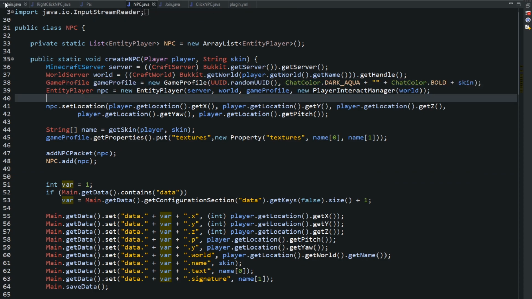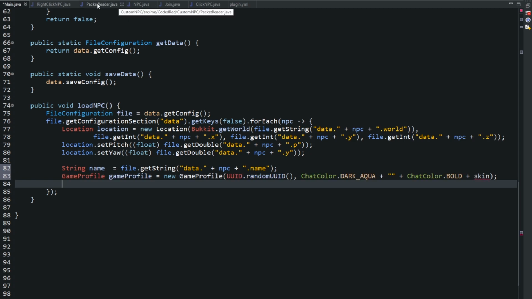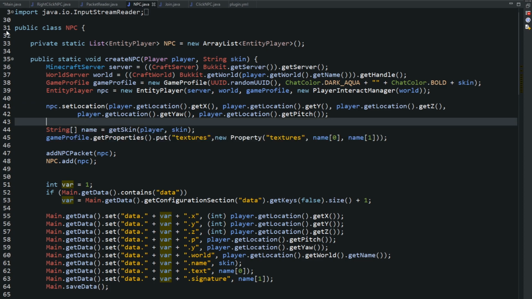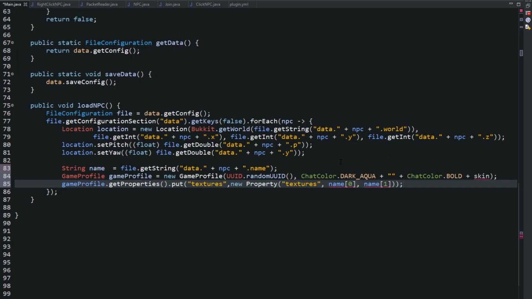Definitely when creating code like this, data code and stuff, it's a lot of copying and pasting, which is not fun at all. I despise making this code, but it's okay. So I'm creating this game profile, and all this code right here is from our NPC class, and that's because we're just creating the same thing. So we're saying instead of skin, we're going to say name. Instead of name O, we're going to say the actual value of it, and that is file.getString data dot plus npc plus dot text, and that was our texture code.